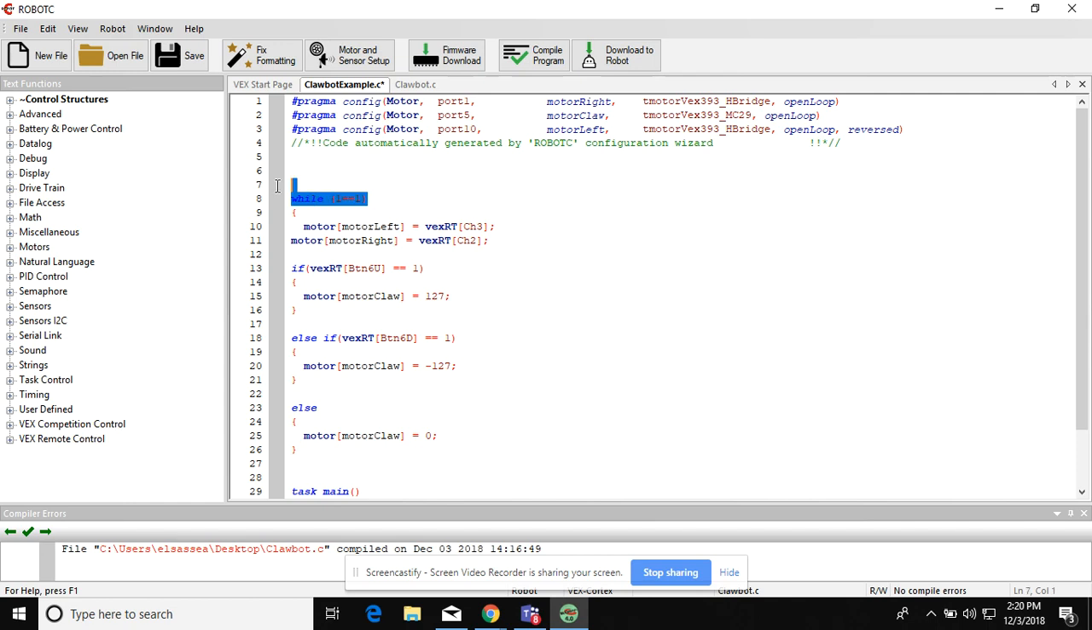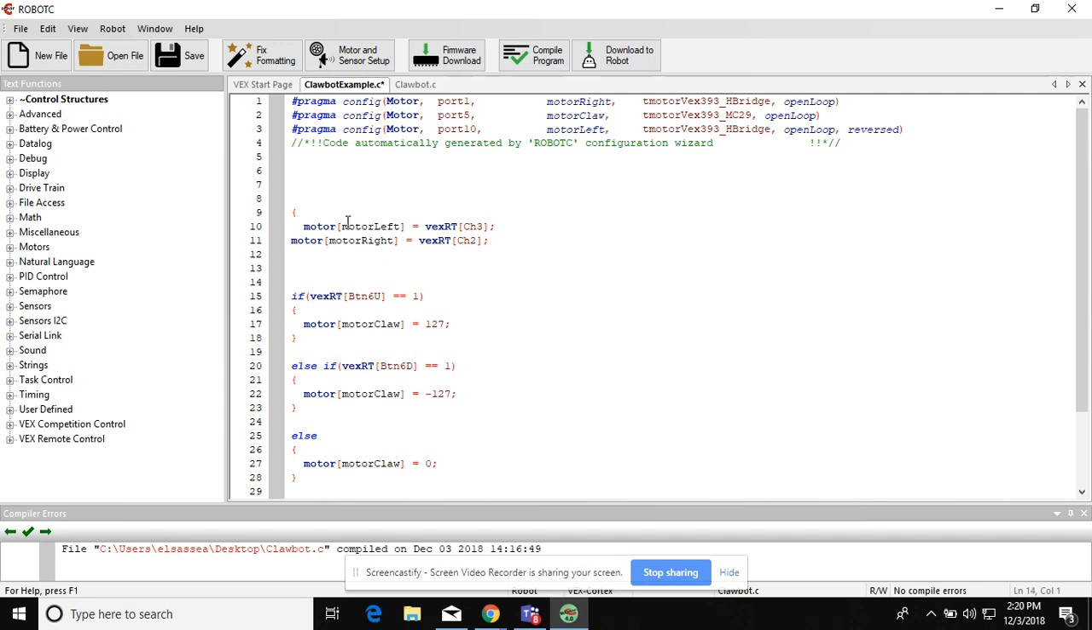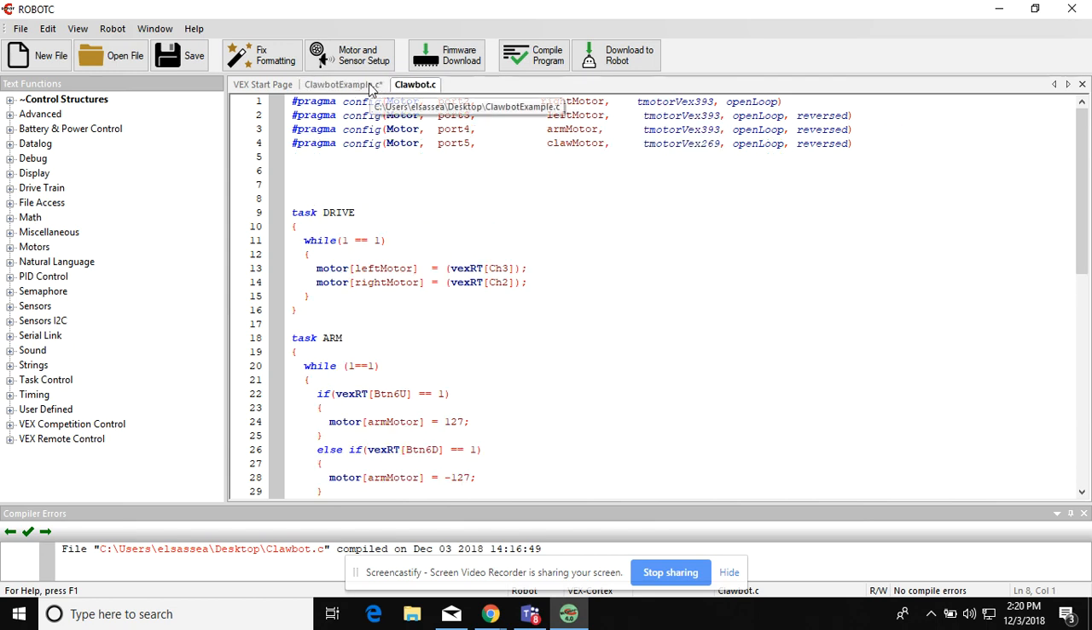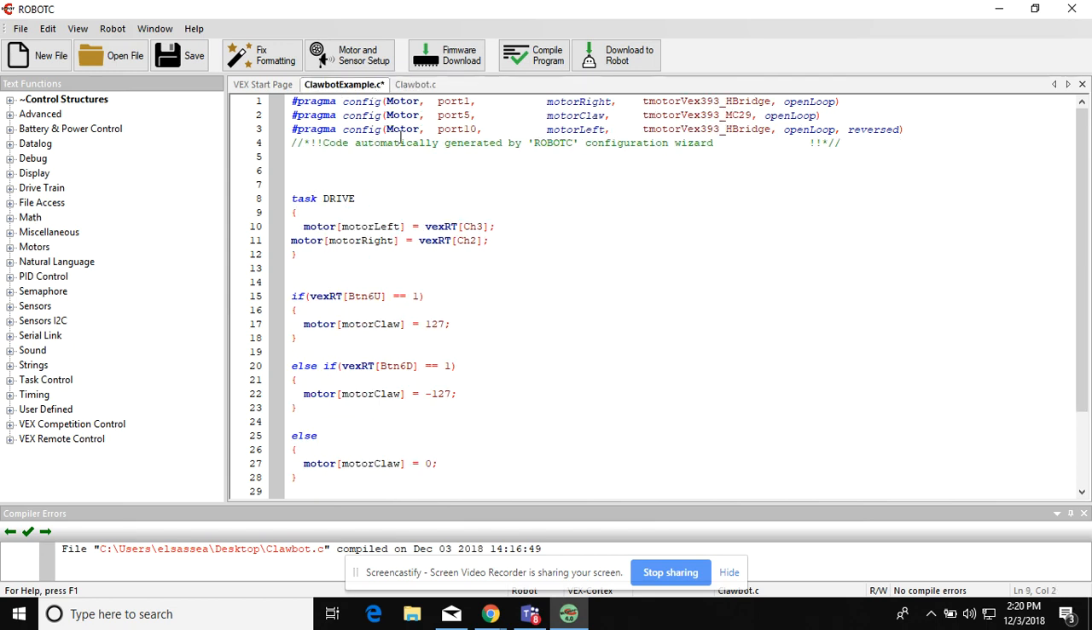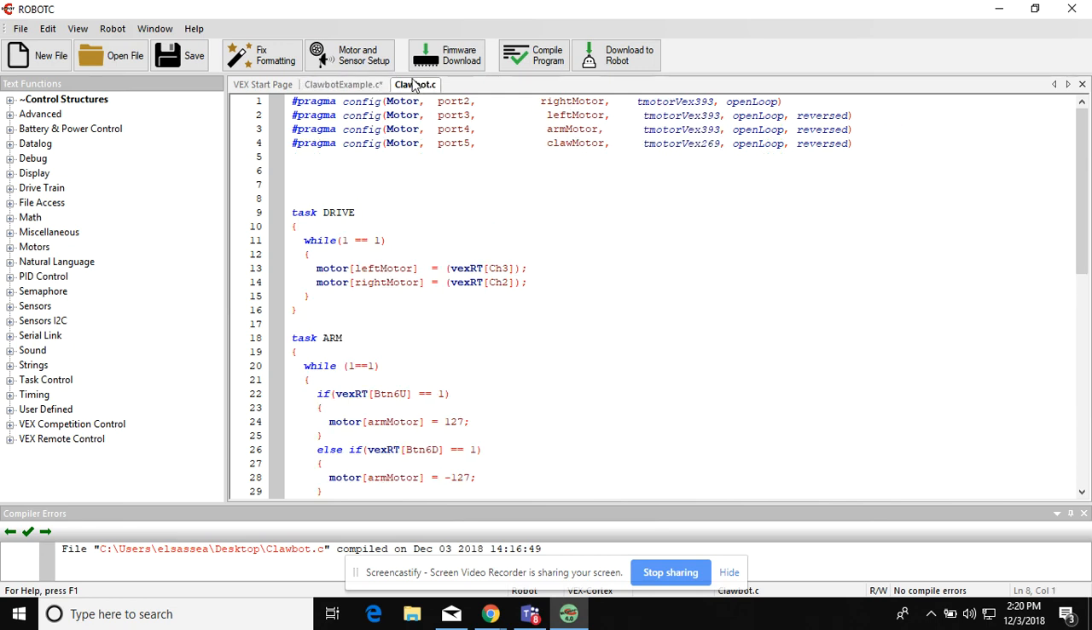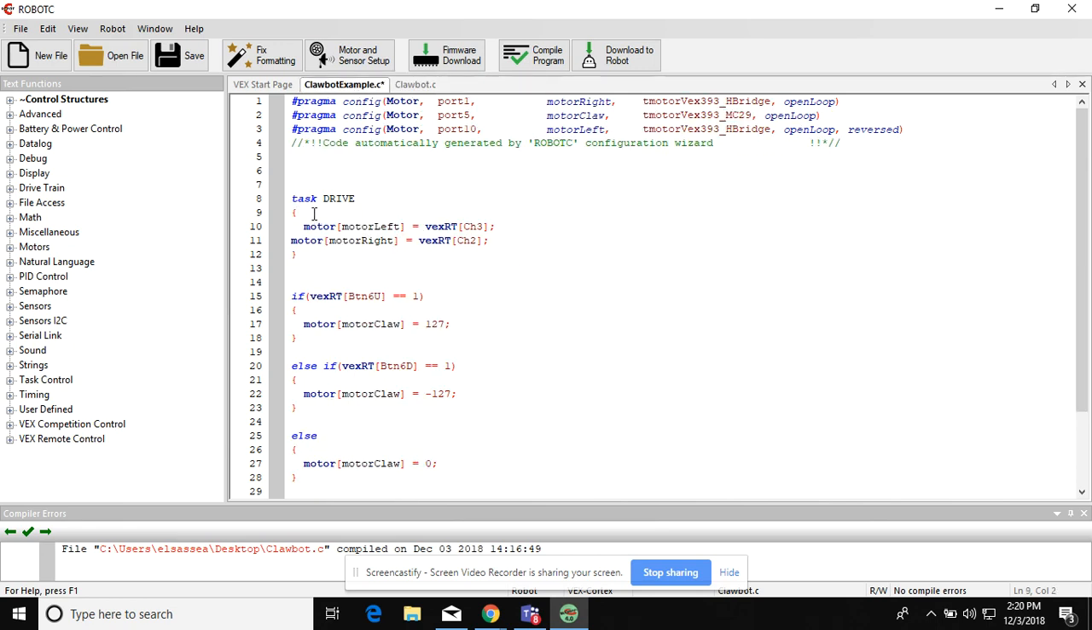What I'm going to do is change this from a loop into a function. So this part of the code right here, motor left on my channel 3 and motor right on channel 2, this is my drive. So I'm going to call this task drive. And now that I have that task defined, I'm going to be able to call it in my code.